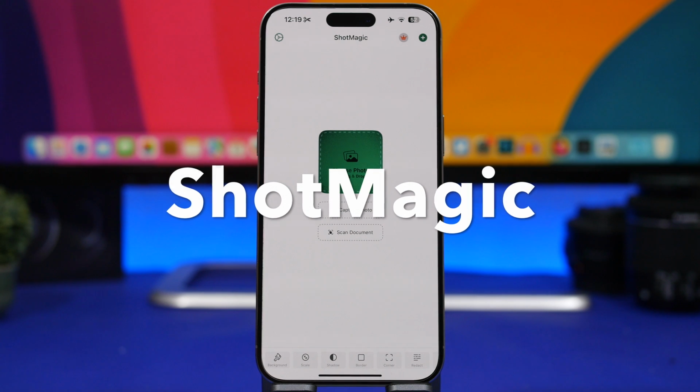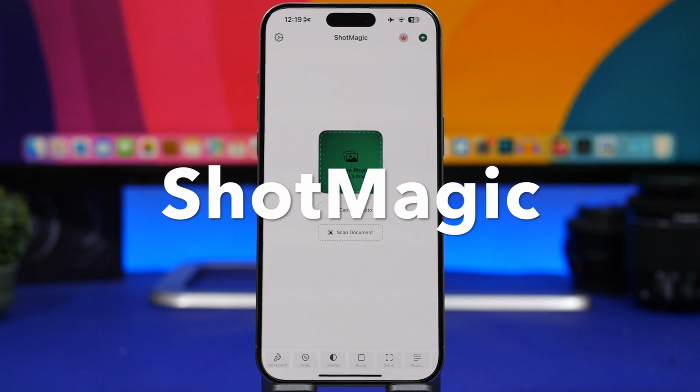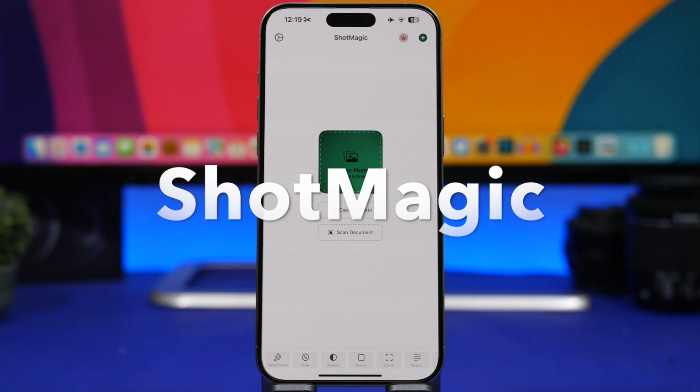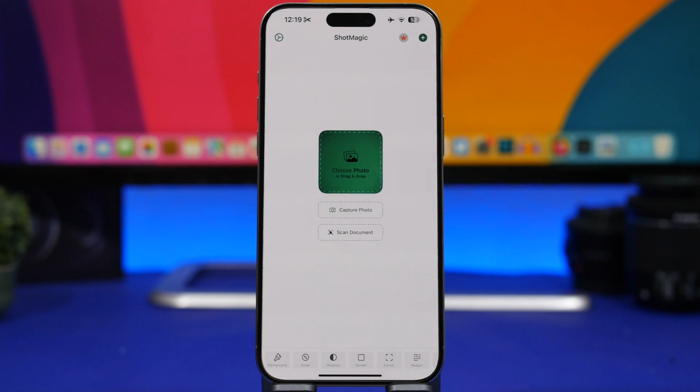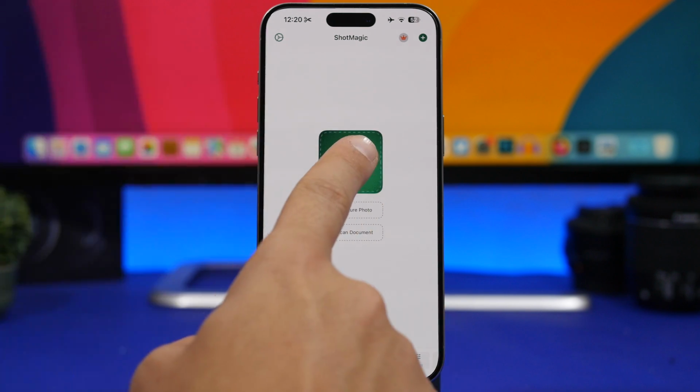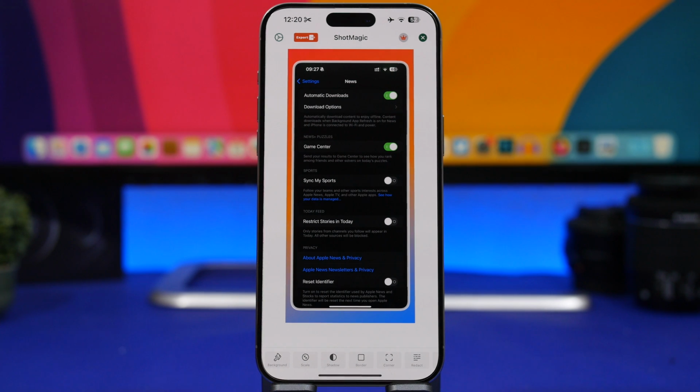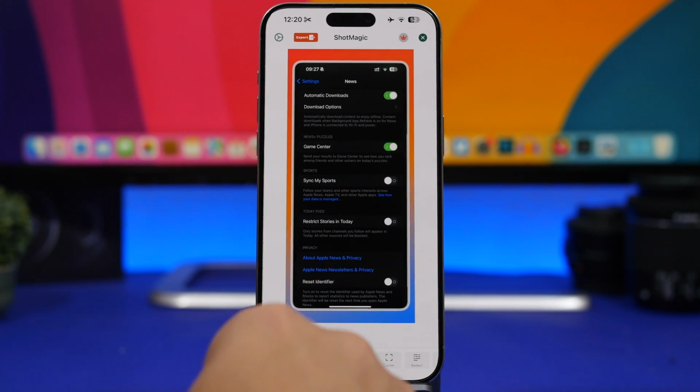ShotMagic is the next one for the video. It allows you to edit your screenshots and also add a border on them, make them look really nice and really professional, and easily hide anything you want. So you load the picture from here, and once you have loaded the image you want to use, you will have your tools right here.